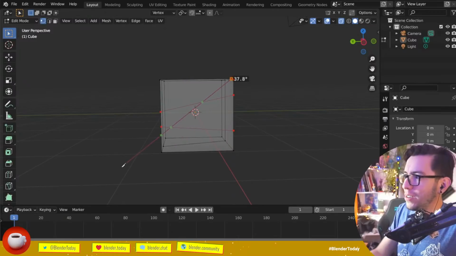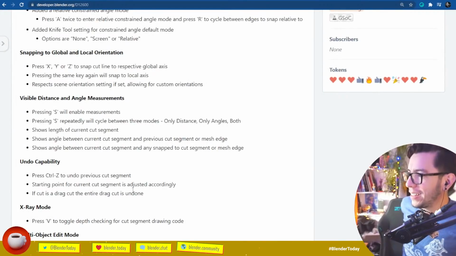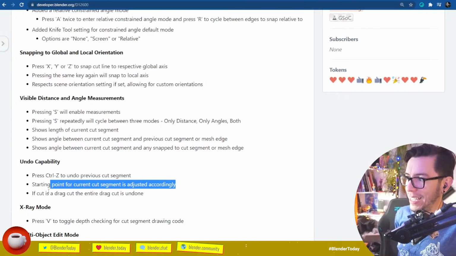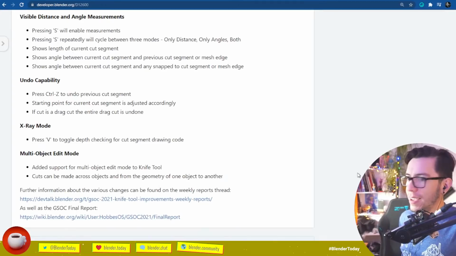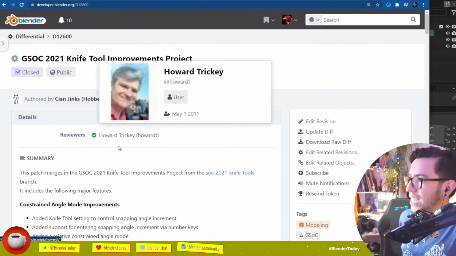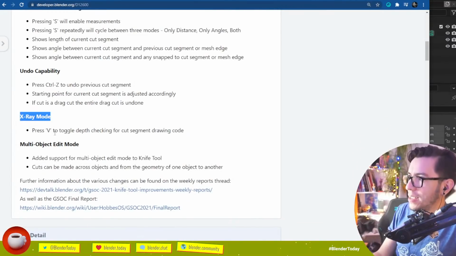Yay, like modern software, almost. That's amazing. Starting point for current cut segment is adjusted accordingly. If the cut is a drag cut, the entire drag cut is undone. Super, super cool. Thank you, Cyan Jinx. You are awesome. Not only that, there is X-ray mode. Press V to toggle depth checking for cut segment drawing code.